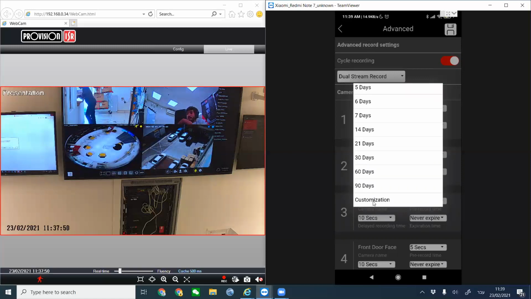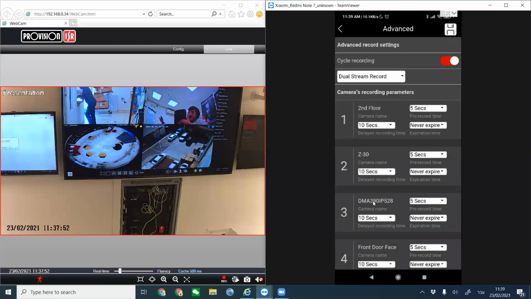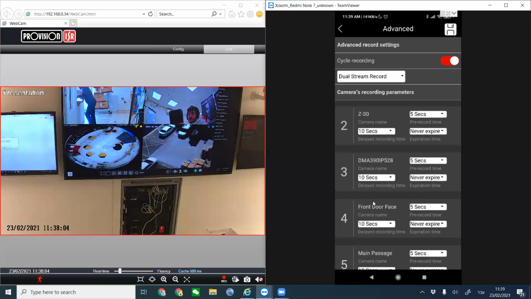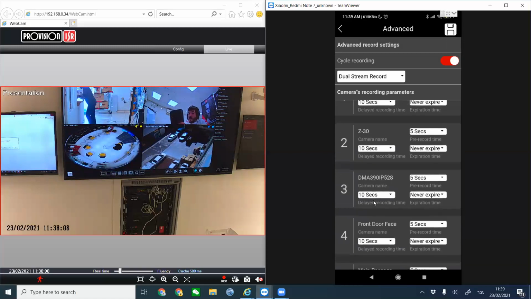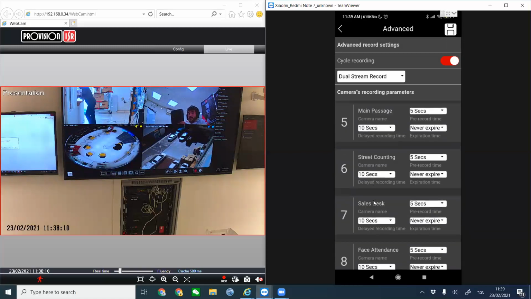Why would we want to do that? One reason is if you want to save disk space. If we have some cameras that are not very important to us and we have other cameras that are important, then we can use it. So the less important cameras will have a recording for less time, saving more disk space for other cameras.